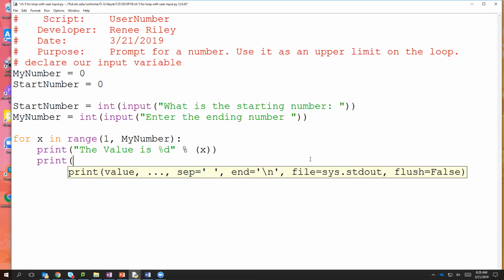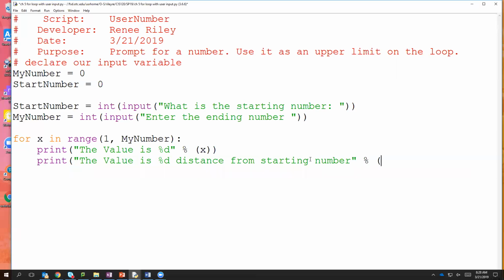How about we say the value is %d distance from starting number. And then we'll make our replacement be start number minus x.